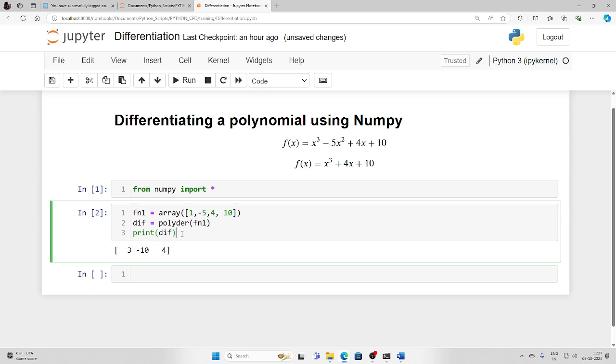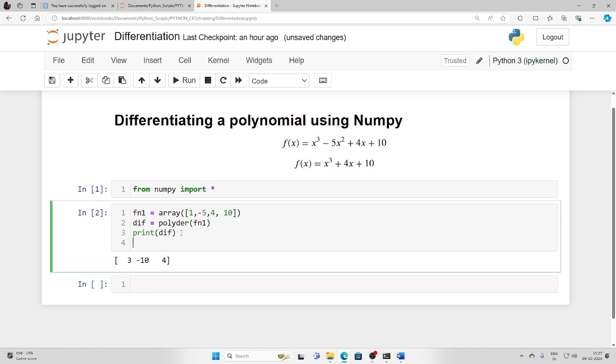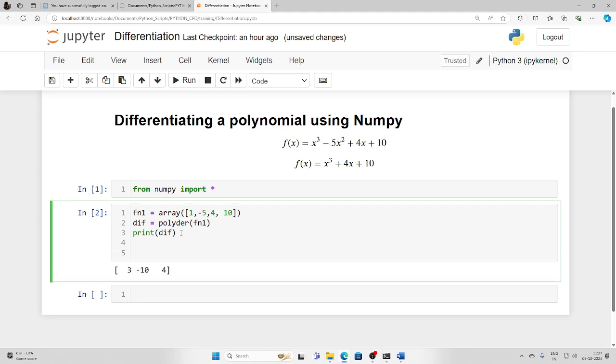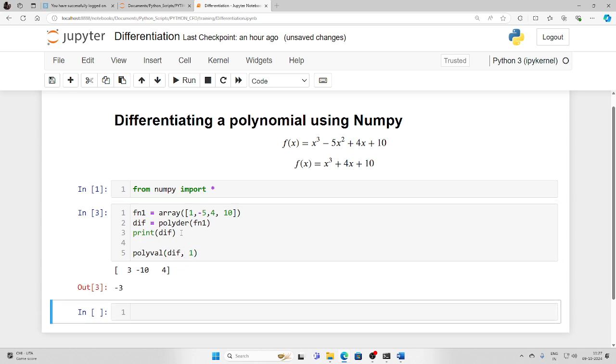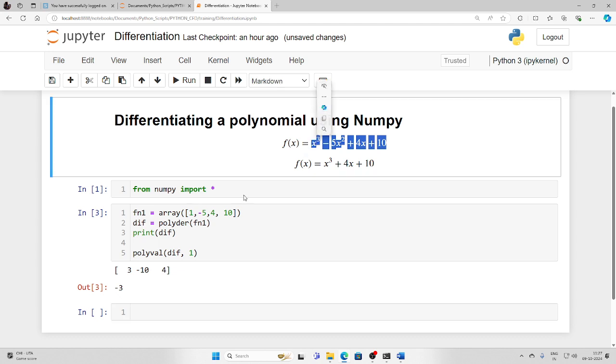Now to evaluate the value of this polynomial at a certain x, we'll be using the polyval function, which will be taking this differentiated polynomial, DIF, and I am interested in knowing the value when x is equal to 1. So the value of differentiation of the original polynomial at x equal to 1 will be 3 minus 10, sorry, will be -3.